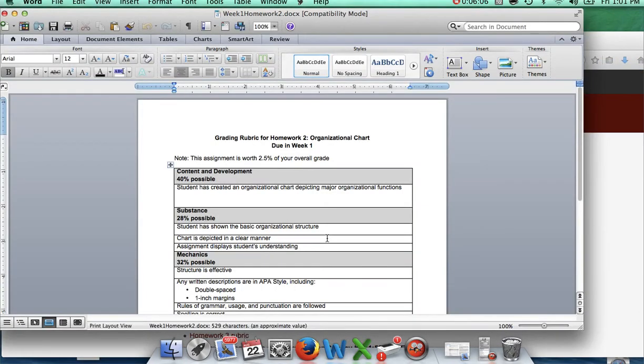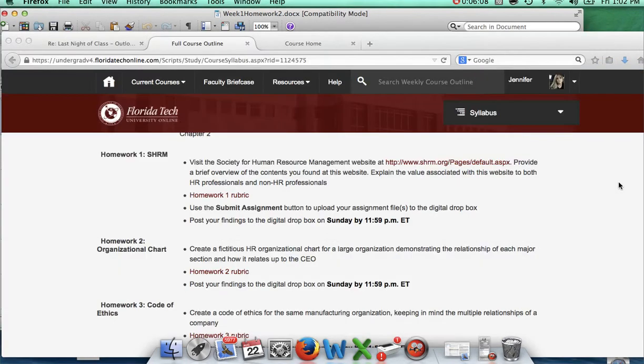Okay, so this next one is to create a fictitious HR organizational chart for a large organization, demonstrating the relationship of each major section and how it relates up to the CEO. Now, you can find a million examples of an organizational chart online.